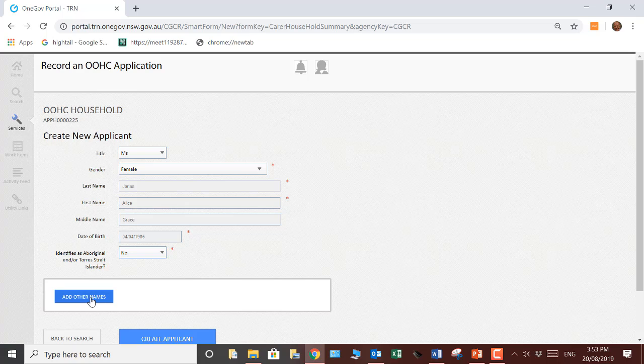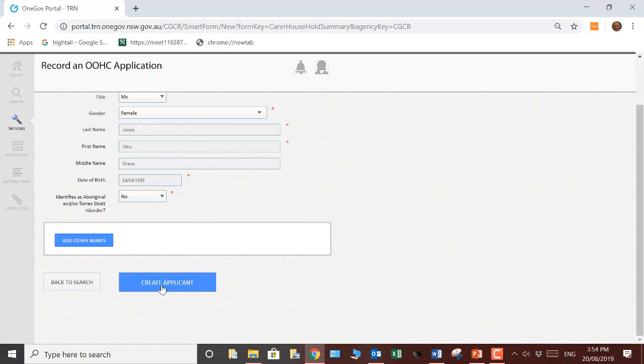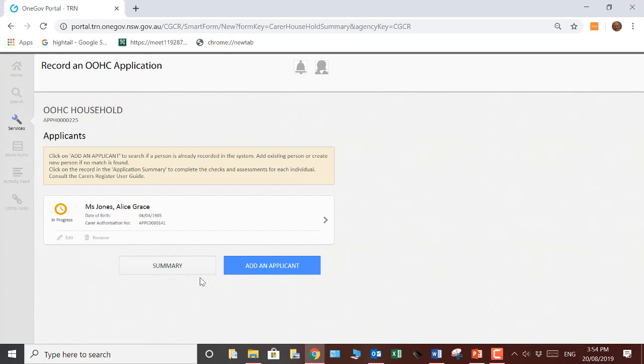You've also got the option to add other names. So if this person had an alias or perhaps a maiden name or something, you would put that in here. And so it's time to create the applicant. So now this takes us back to the summary page. And if you want to add another applicant at this stage, then you can do so. If not, then you can click on the summary page and that will actually take you back to the summary page for the whole application.